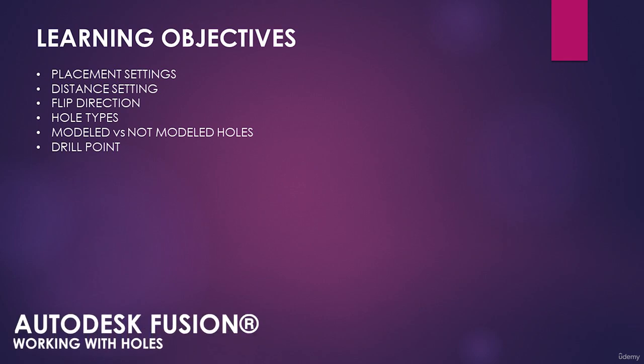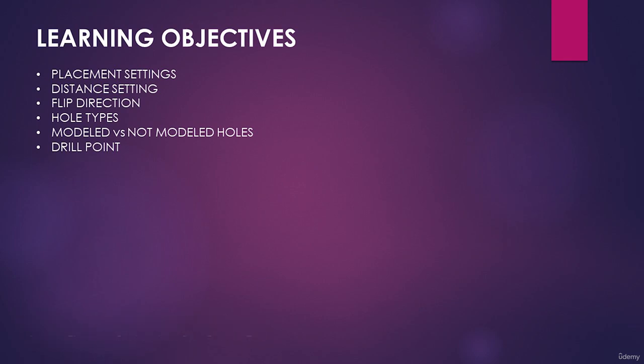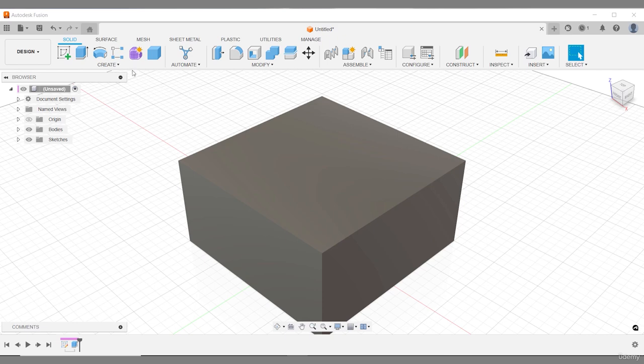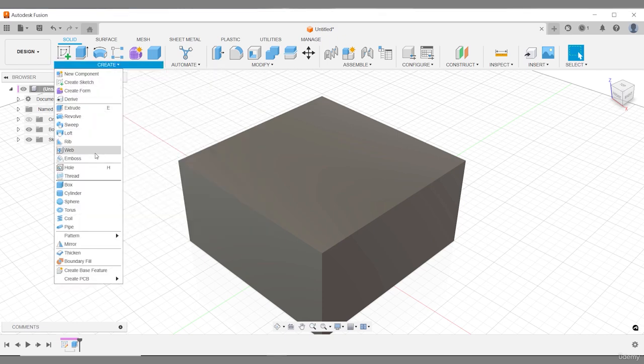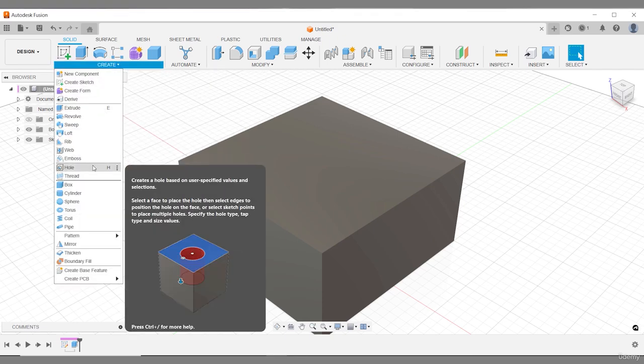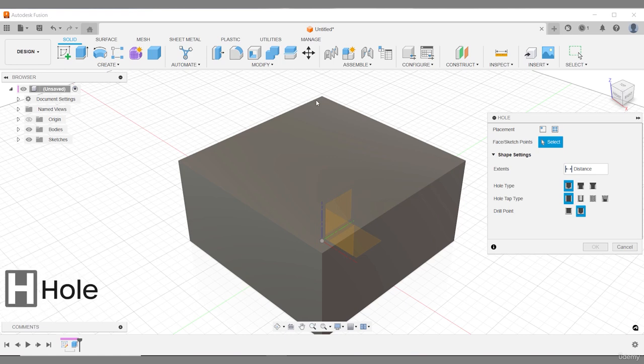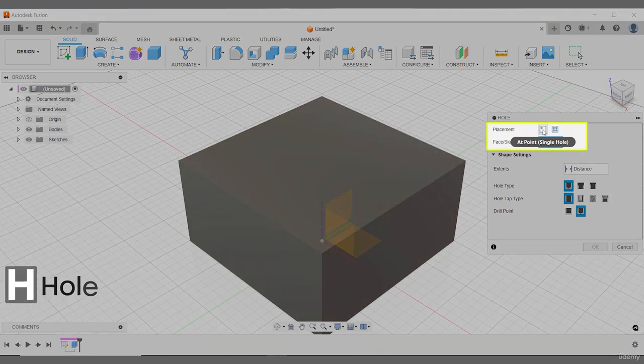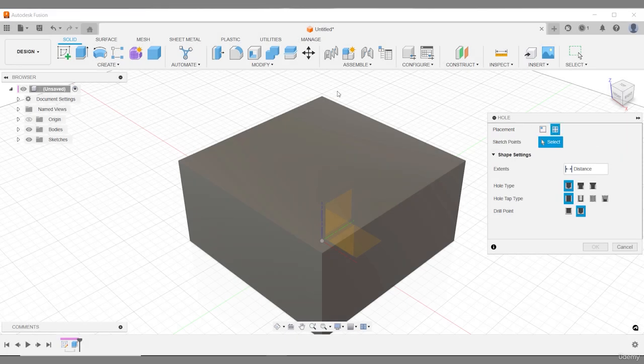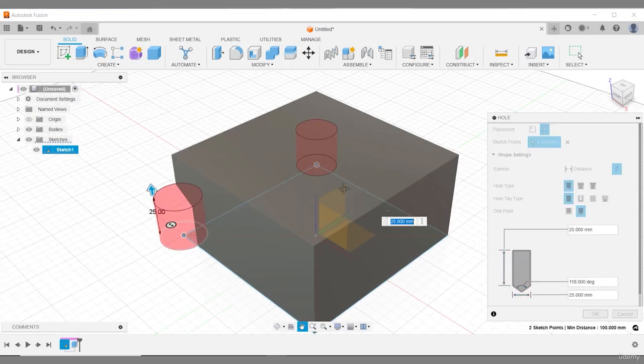This lesson will teach you how you can create a hole in a solid body in Autodesk Fusion. Activate Hole from the Create drop-down menu or with keyboard shortcut H. Your first choice is placement. The most common thing is probably to select the face, but you can also select multiple sketch points.